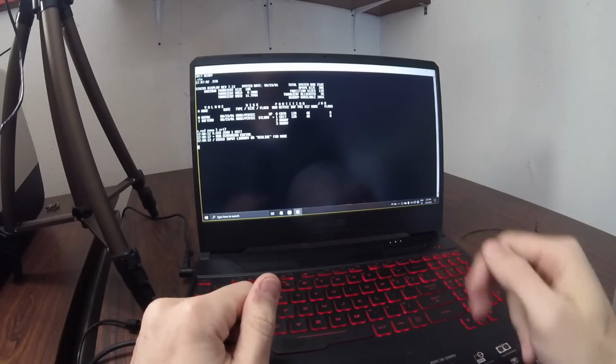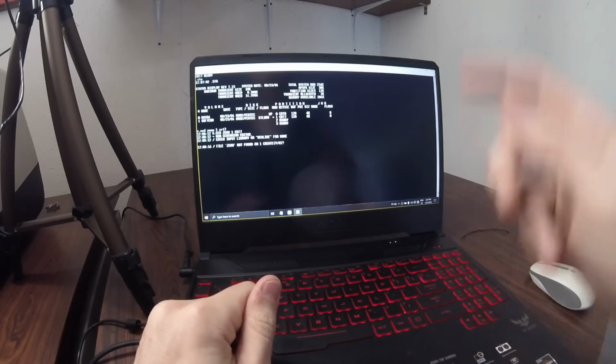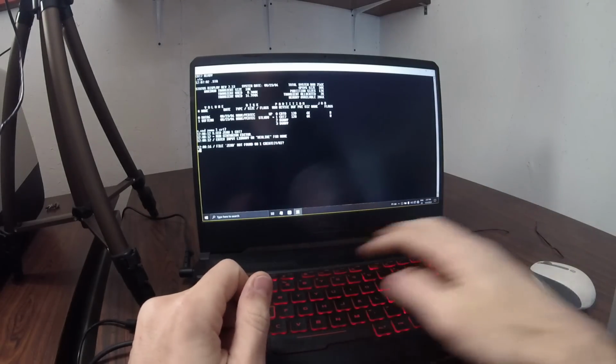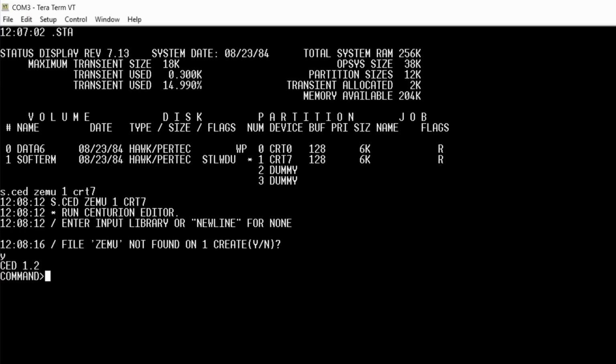We don't want to put it in any libraries. It's going to ask me saying that it's not found. Do I want to create it? Yes, I do want to create it. There we go. It built the file, and now we are at the main CED prompt.